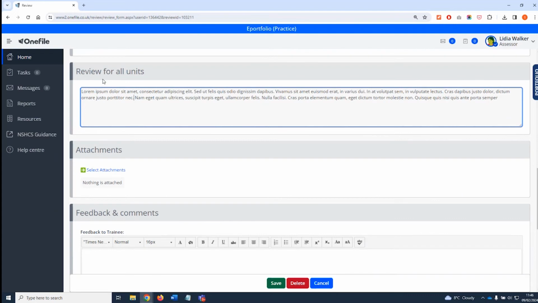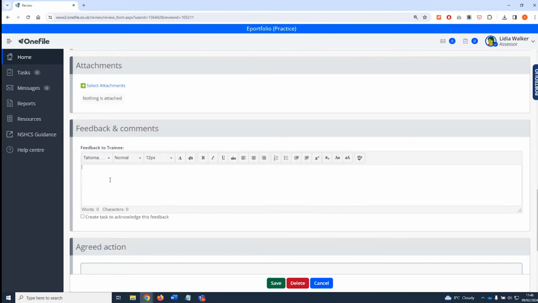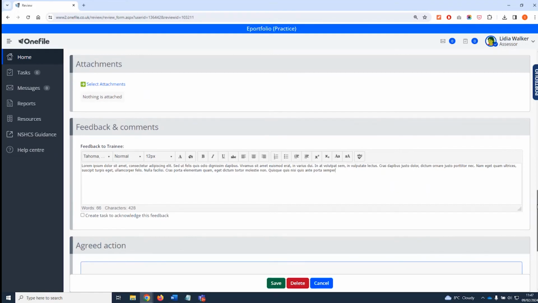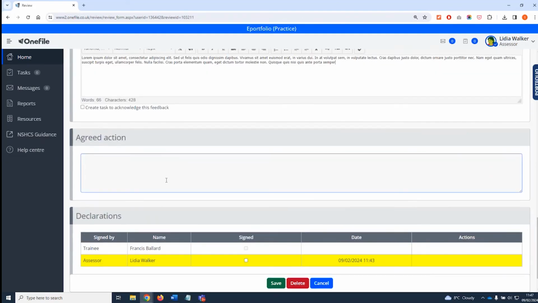And not unlike Review for All Units, there's also this feedback and comments box here that allows you to record some comments. In fact, the trainee can, when they receive the record of the form, they can comment back on these. So just a bunch of fields for you to record some of the details of your progress discussion. And then the tool finishes with a simple, again, free text box for you to record actions.